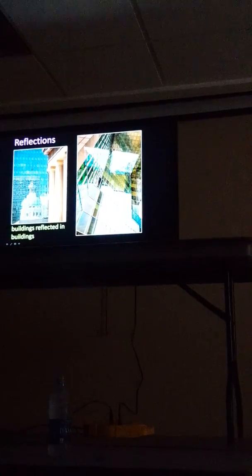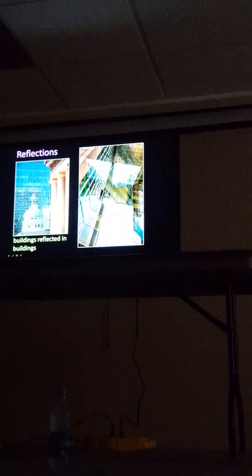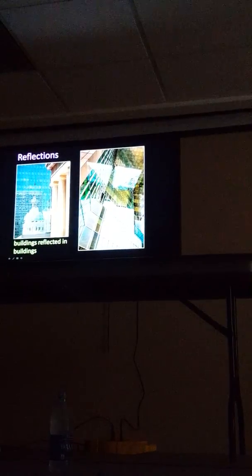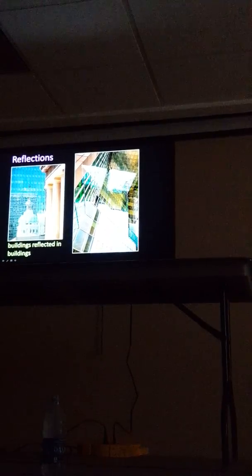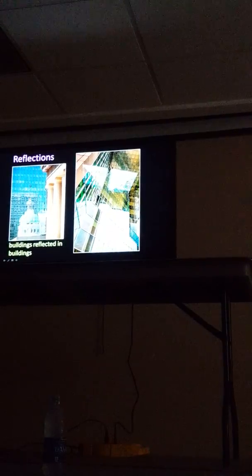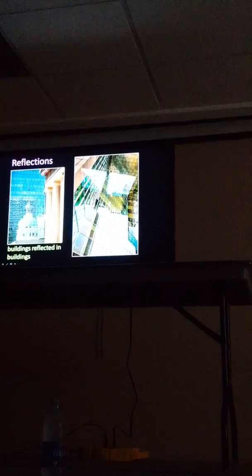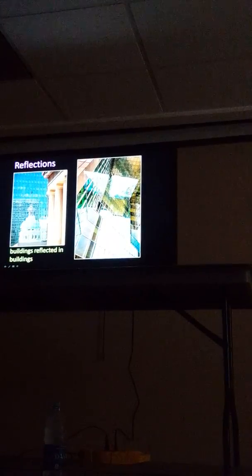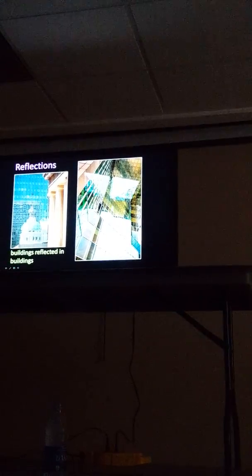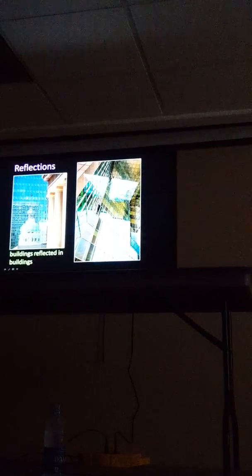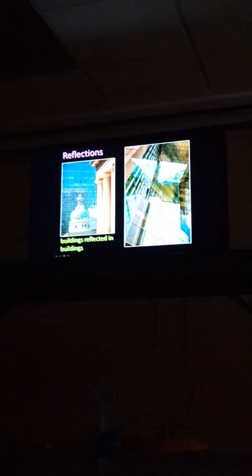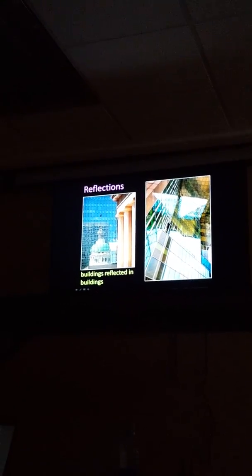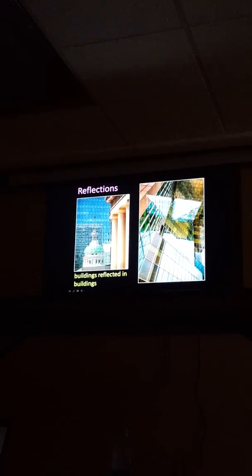Reflections, that can give you a wow. You can reflect buildings and buildings. Everybody has seen the one on the left. Most of you have probably shot it. And sometimes you just gotta be lucky, because the one on the right is actually the outside lobby area of the Marriott Hotel at the south end of the Westminster Bridge in London.